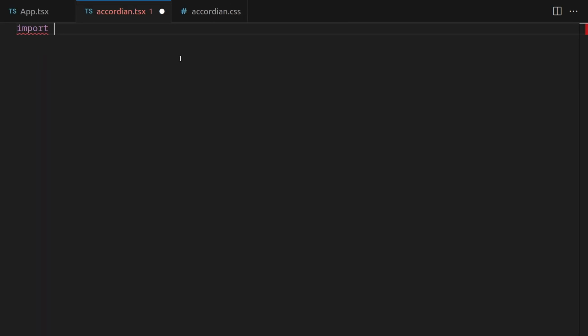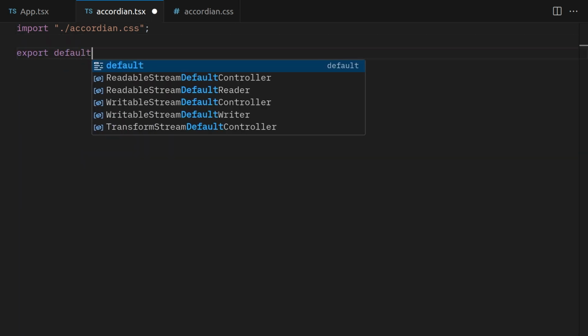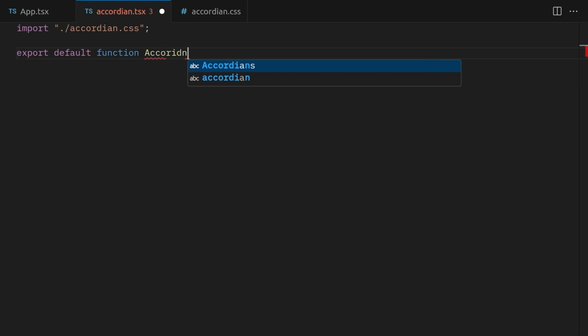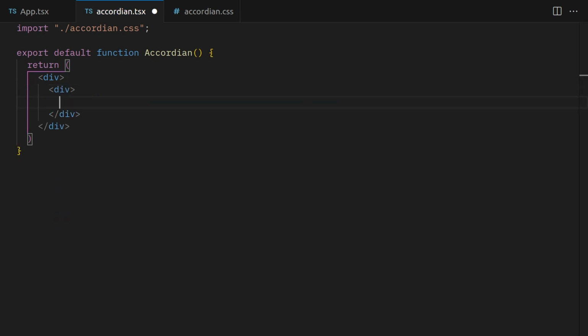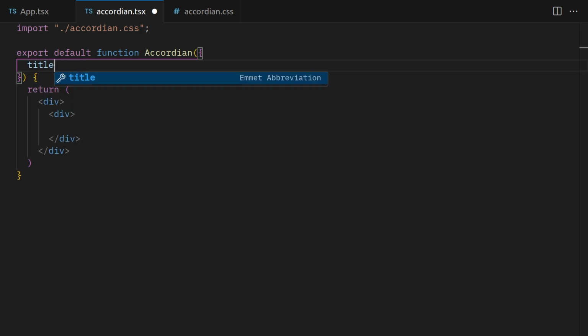Let's design our component. As is tradition, import the accordion.css file as the very first step, so we don't forget later on. Create a component function and call it accordion. This component will return the basic structure of our accordion. Inside the top level div, we will have a div that will contain the title and the arrow of the accordion. Now is a good time to define the props.